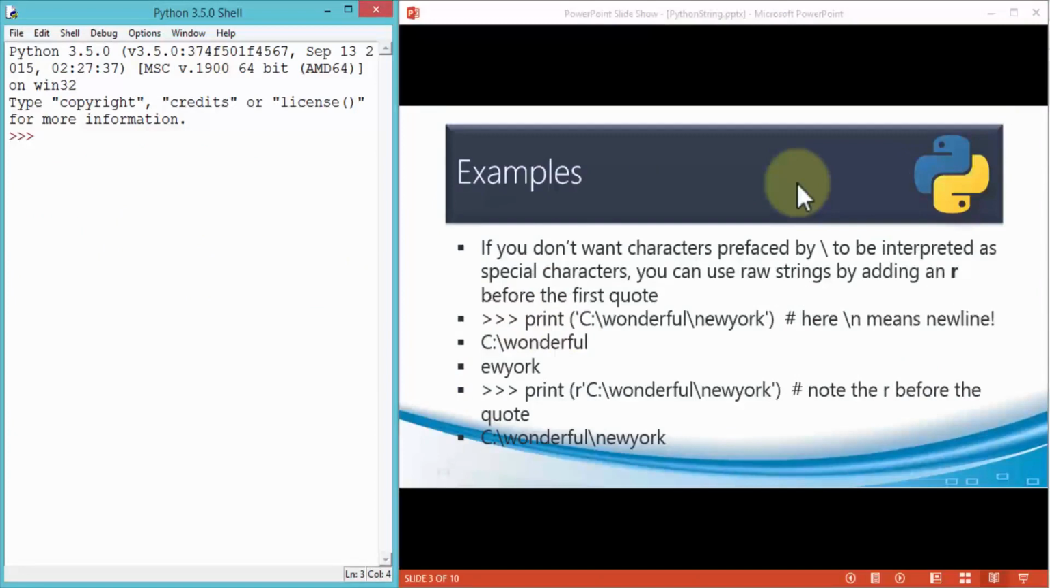So if you don't want characters prefaced by a backslash to be interpreted as special characters, what we do is we use the letter R before the first quote. So for instance, let me demonstrate this. If we were to say something like print, open the parentheses, C colon, wonderful New York. Now in this instance, if I hit enter, notice it gives me an invalid syntax. Why? Because obviously I forgot the quotes for the string. So I need to make sure that I add them.